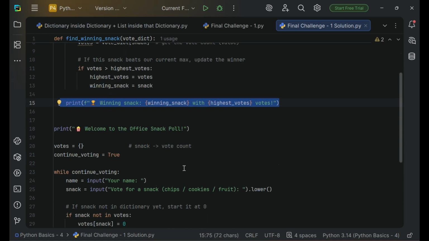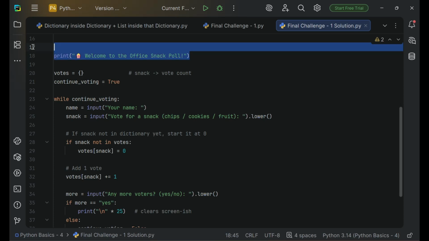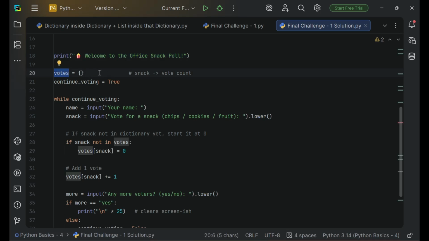Part 2. Starting the program. Just a friendly intro for the user. We start with an empty dictionary. This will slowly grow as people vote, like chips 2, fruit 1. This is a control flag. As long as it's true, voting continues. When it becomes false, voting stops.